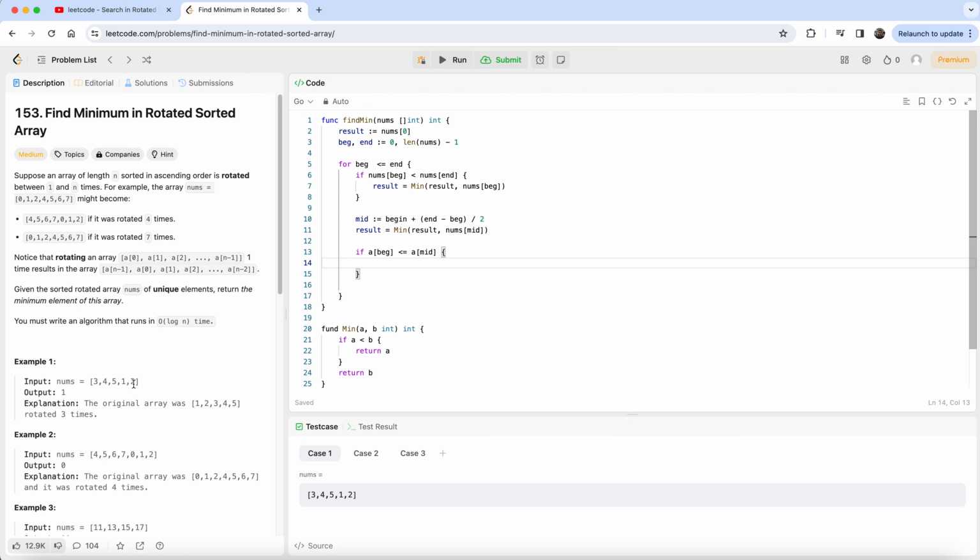Then we have the condition: if begin is less than the mid, then search in the right. That means we need to move the begin pointer, since we are searching in the right portion. So begin is mid plus 1, else end is equal to mid minus 1. So that's all. And at the end we can return the result.